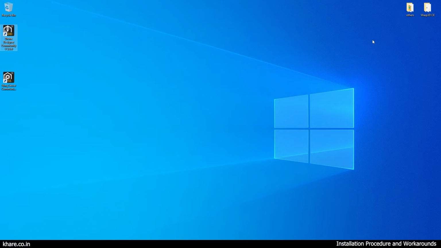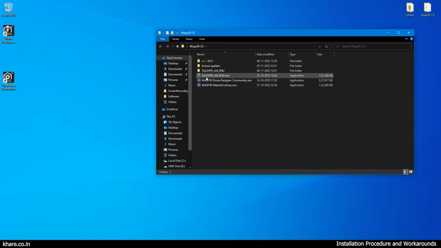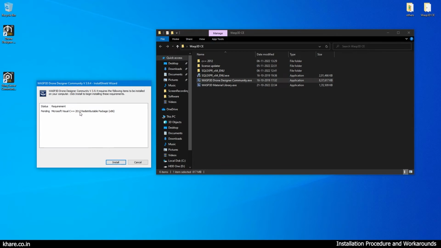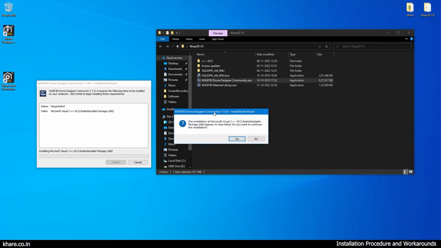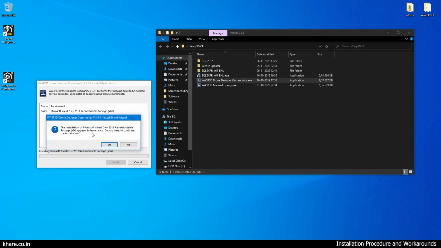No, it doesn't work. So let's try to install the Drone Designer Community Edition again. The C++ 2012 is still missing. So I click on install and it says it failed.